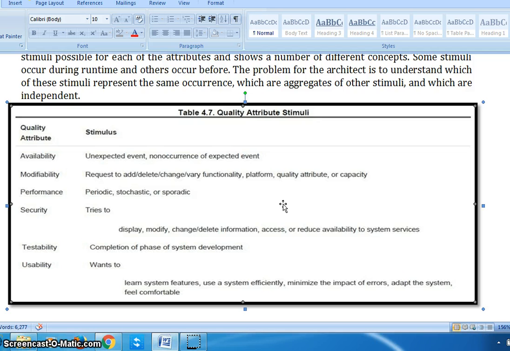Performance may be periodic, sporadic, or stochastic. In the next video, we will discuss the meanings of these in detail. What is periodic? What is stochastic? What is sporadic? And next is security.